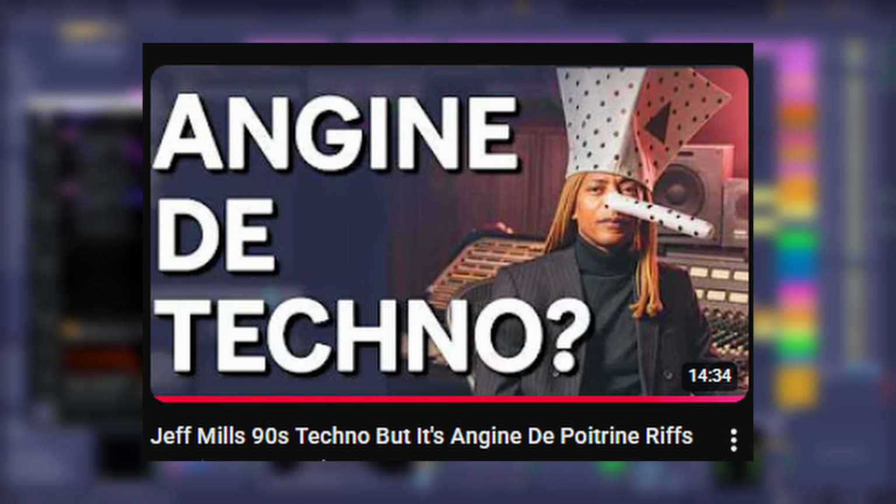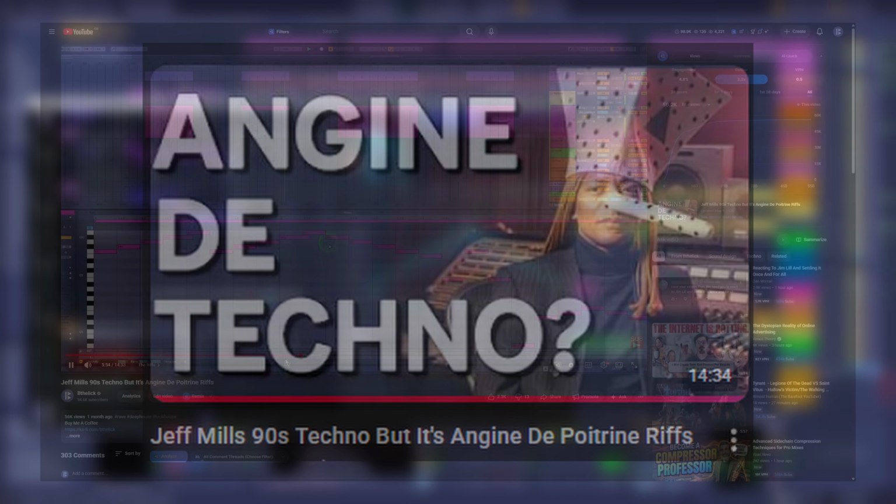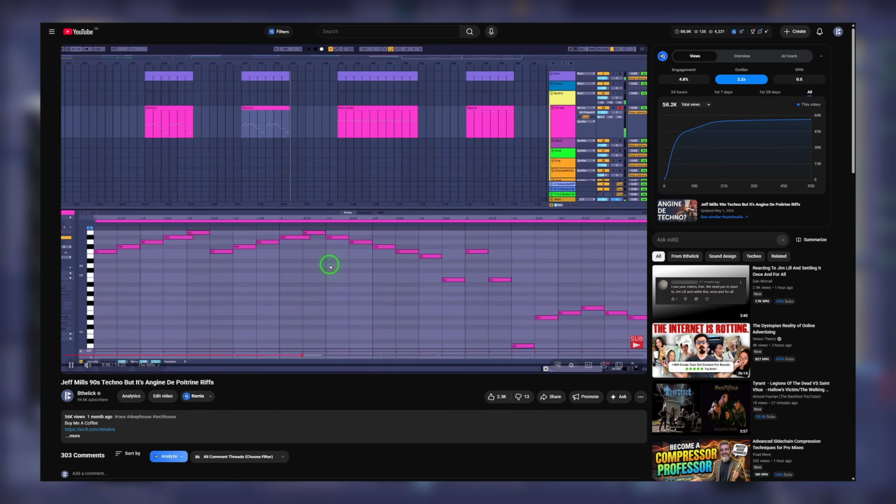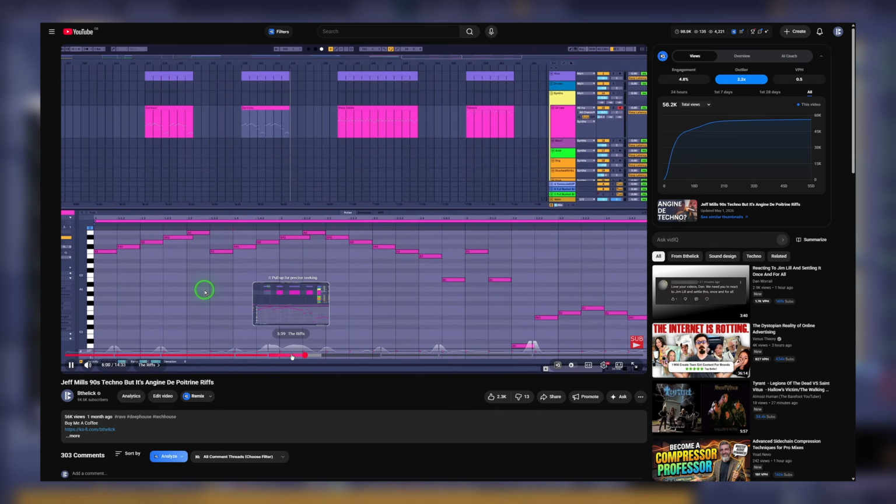In the Engine de Poitrine Techno video, I briefly mentioned this beat swapping technique. That's called a metric modulation, by the way. If you ever want to mix house into drum and bass, that's how you would do it. Let me know if you want a video on that.